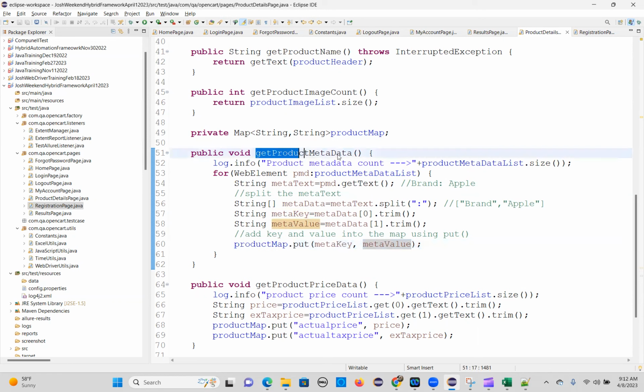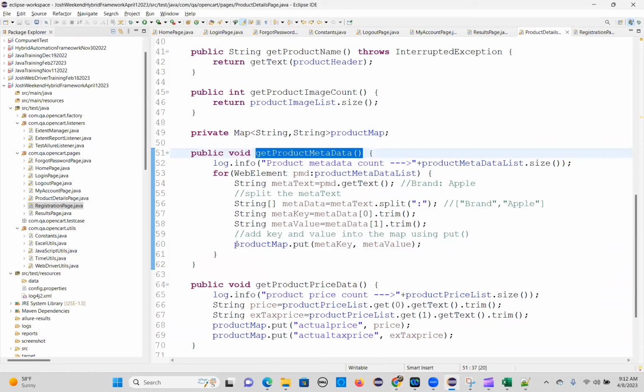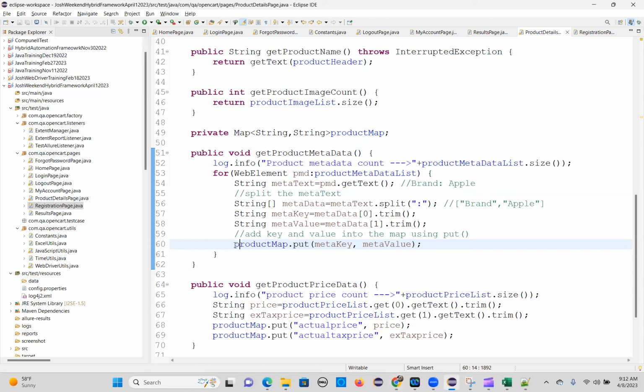So now you'll get all the product metadata, this entire thing, into the map separately. In this map, all three keys are there. Key 1 is brand, key 2 is product code, key 3 is availability. These are the 3 keys available in this map now, and their values.